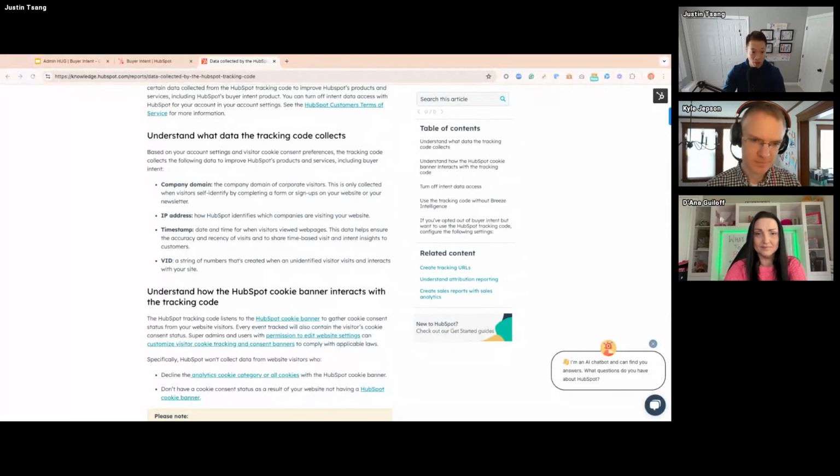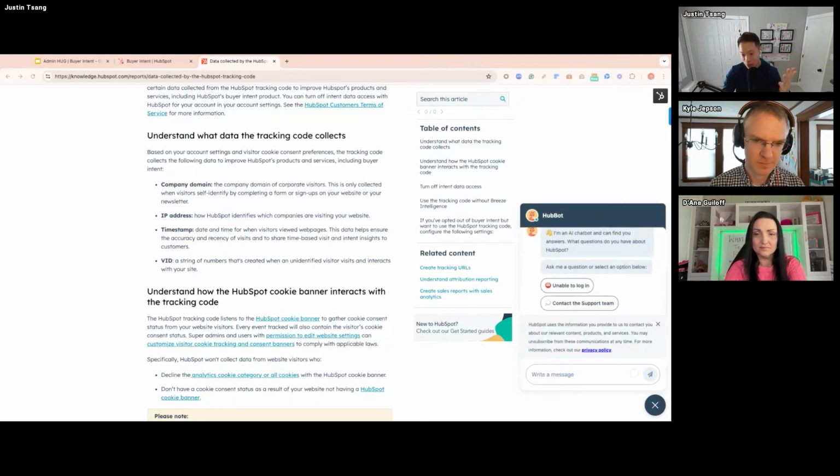And it's 4 data points: company domain, IP address, timestamp, and VID. None of them are PII. None of them can be tracked to the contact. It's all company information. So it really comes down to how comfortable your privacy and security teams are with having that data added to and used by the commercial data set.